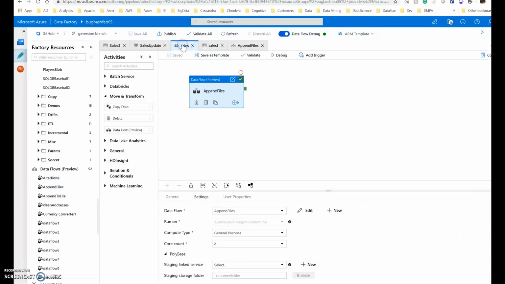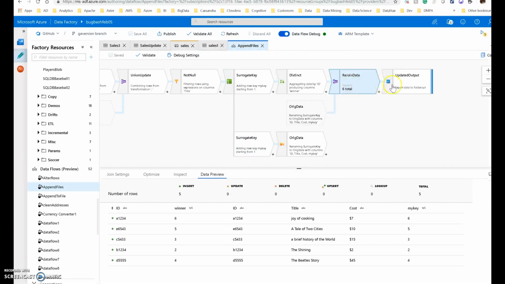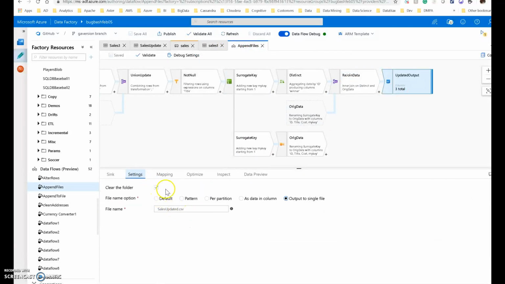So we go back out to that sales pipeline I started with, and debug is on, so I can click the debug pipeline button. All right, and that's going to actually execute that data flow. Now, remember, on the sink in the data flow I said clear the folder and then write the single file. So the folder will get cleared out and then it's going to write that file. So let's go to that folder and take a look at what's going on.